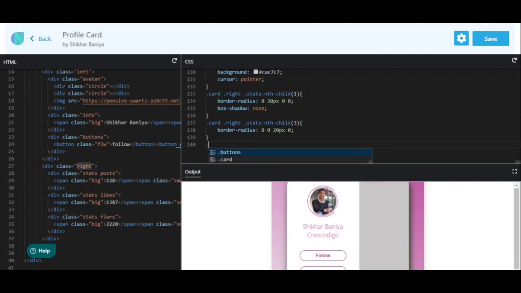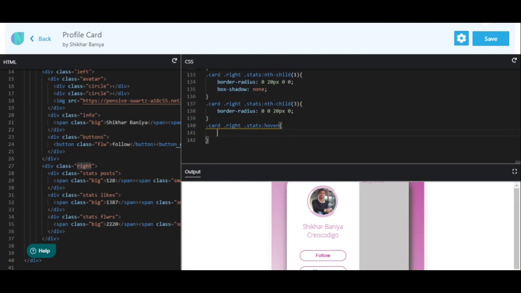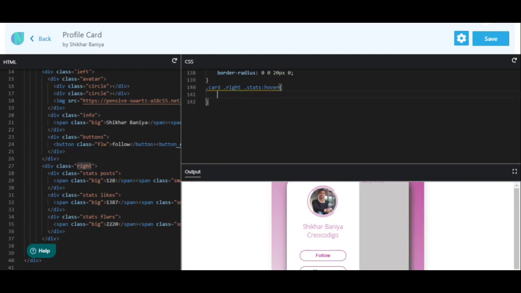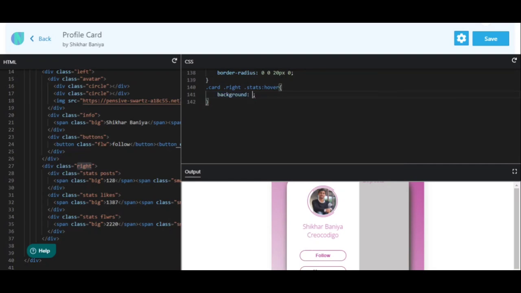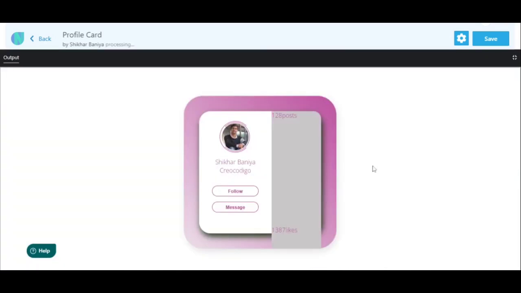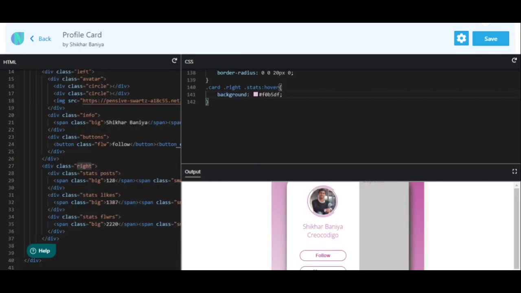Okay, so when I hover, let me copy it. When I hover over the stats, I want to change the background color. So the background will be hash F0B5DF. As you can see, when I'm hovering over the area, you can see the background color changing.